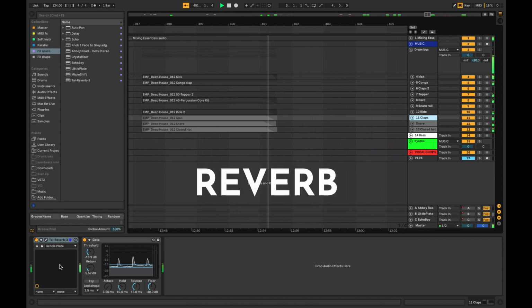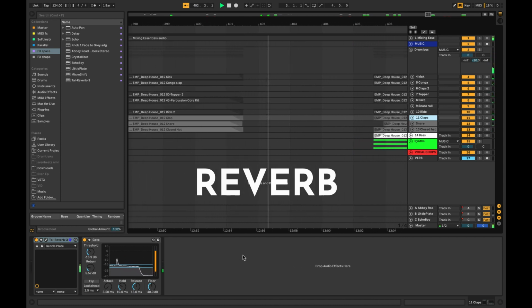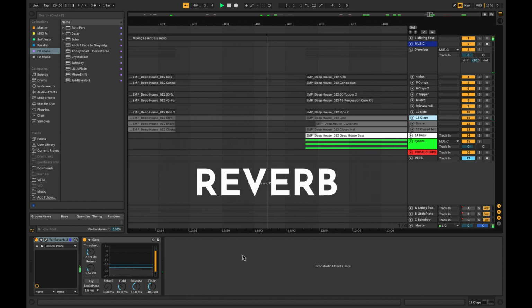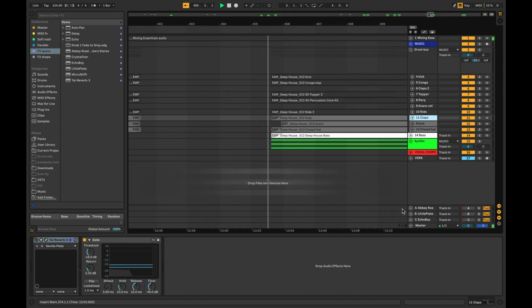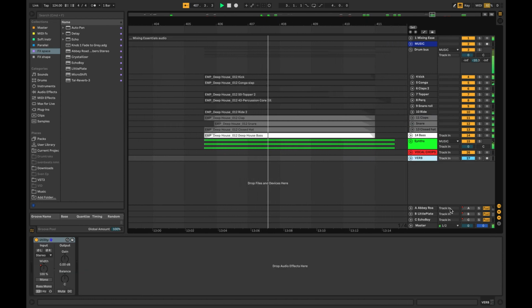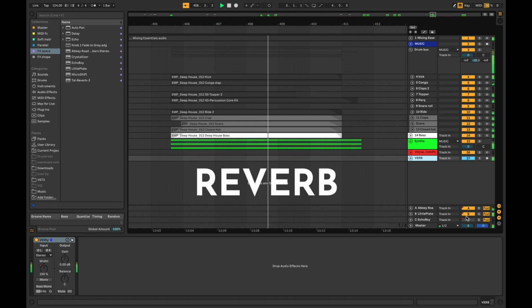In mixing, reverb is used to create more coherence between sounds by placing them in a certain space together. Let's have a listen to the mix without the reverb. And now with the reverb.